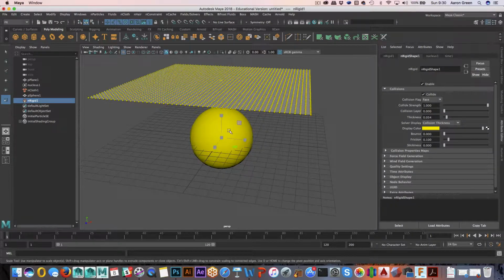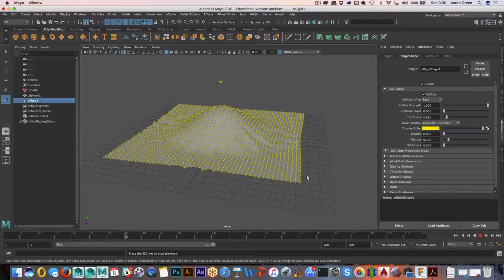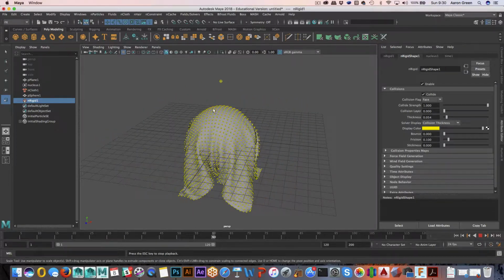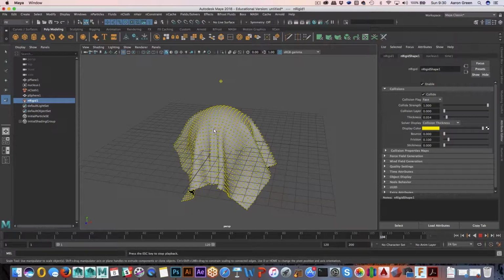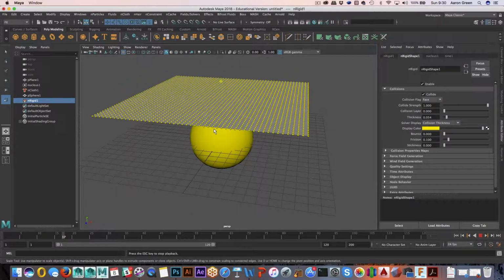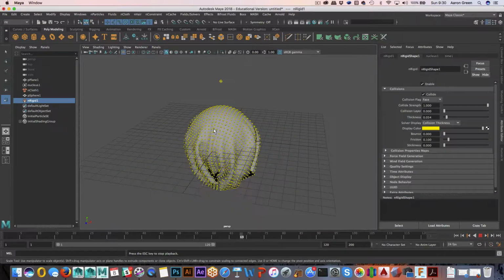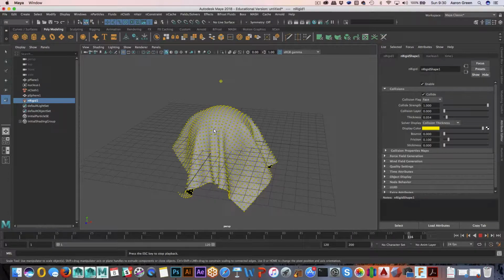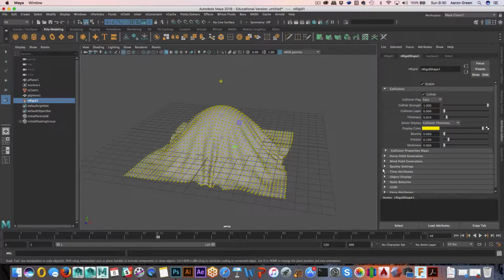So now I know those spheres are going to hit something yellow. So now when I hit play, it's going to calculate pretty good because those spheres are always going to hit something solid yellow. So that's how Maya decides if something's colliding, is when anything yellow hits yellow. That's pretty slick, isn't it?